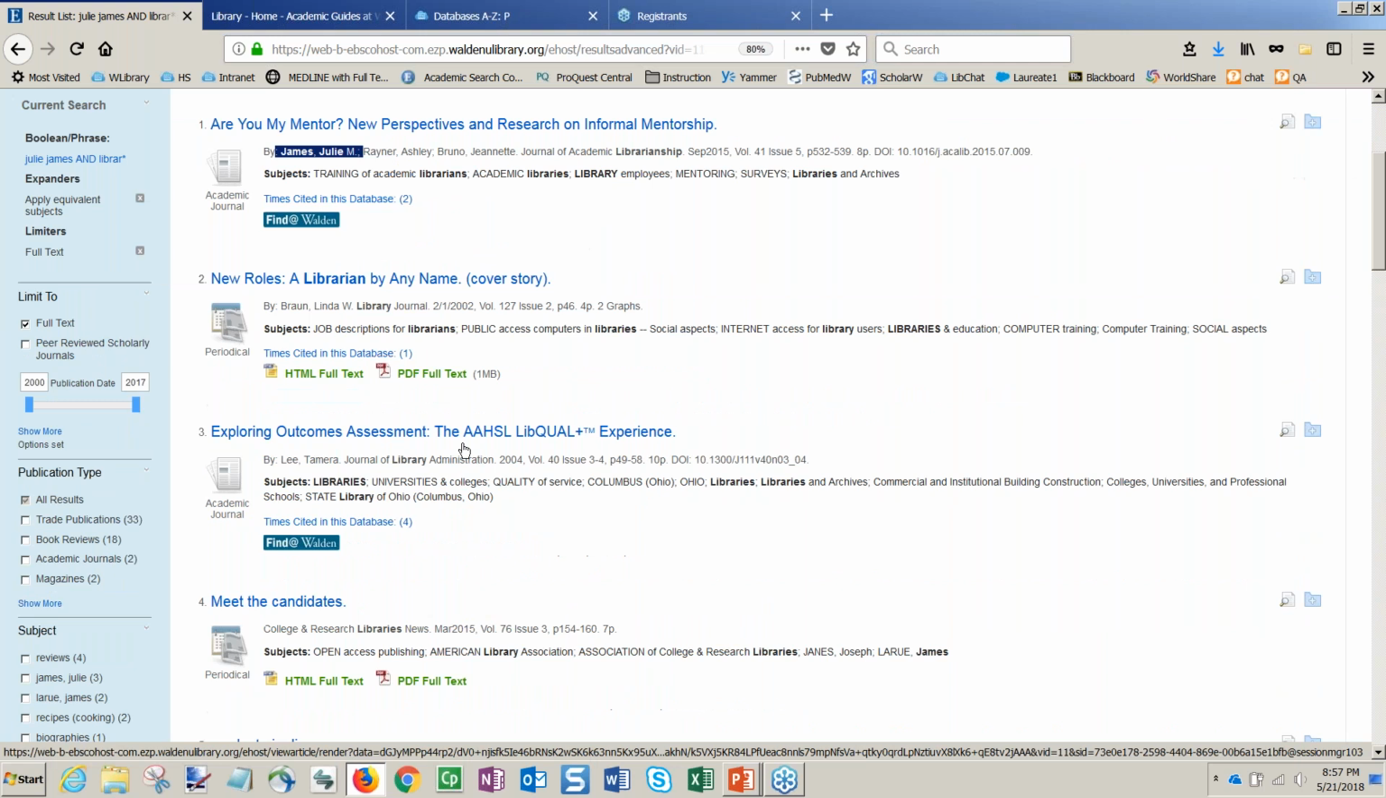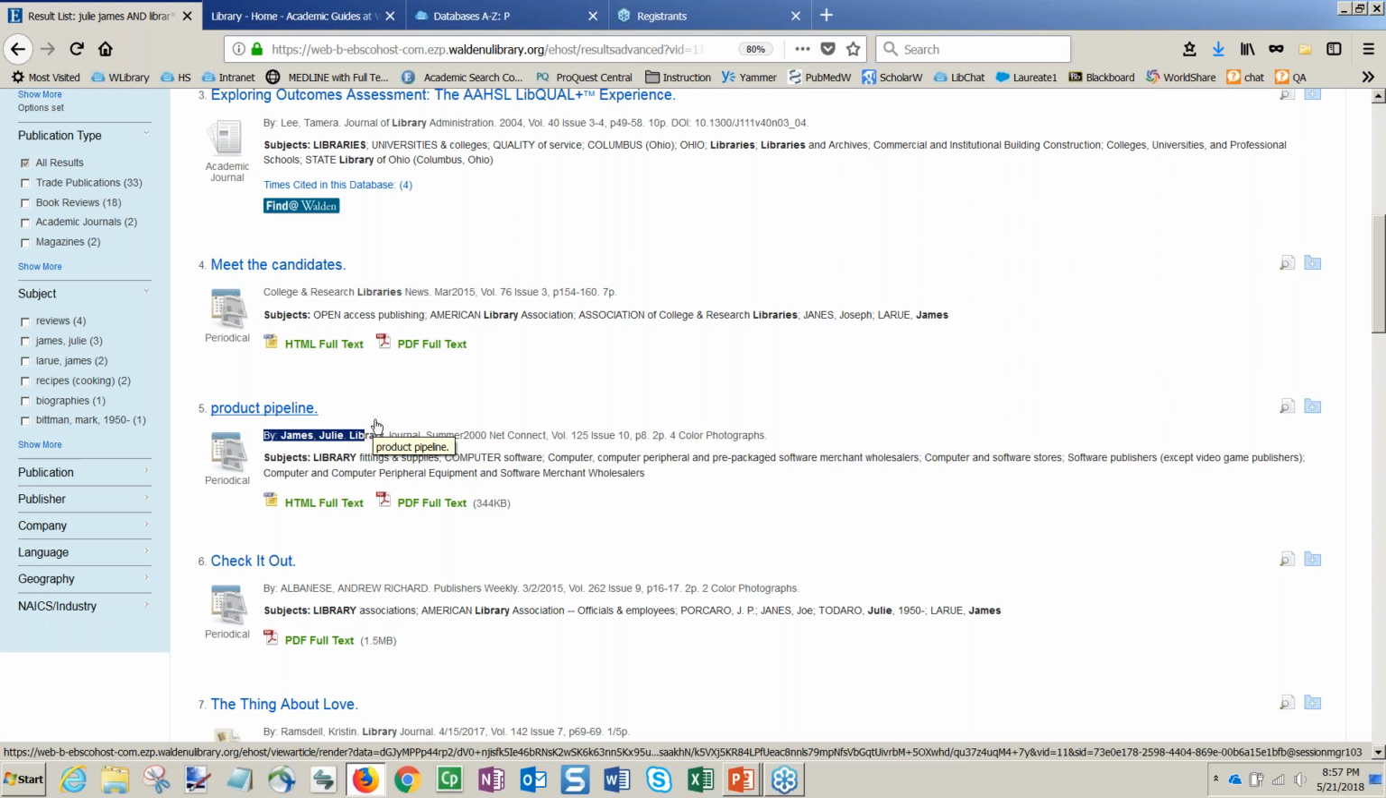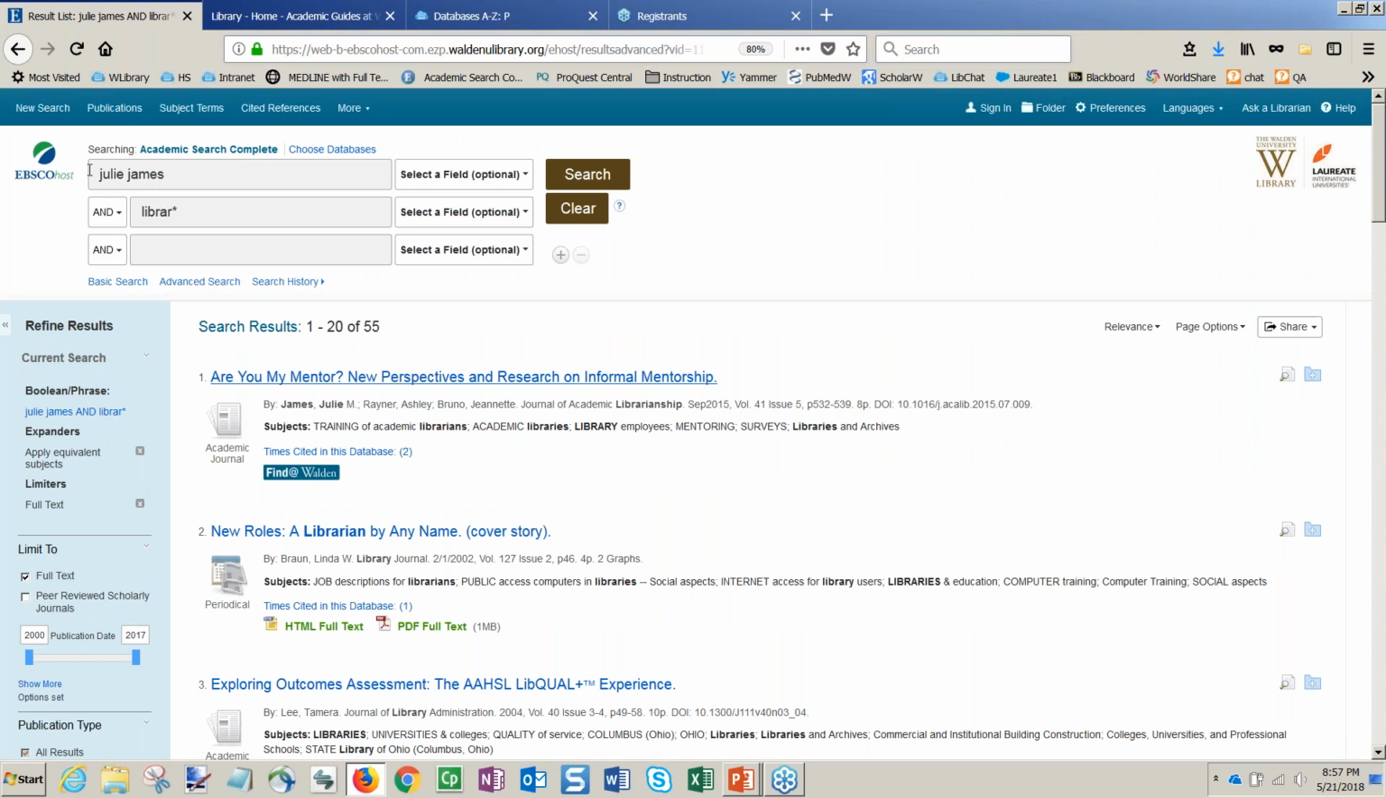But then we do get some that are me down here farther, but my name says James, comma Julie. So that can be different in different databases. We'll handle that differently. So that's something that you need to make a note of as to whether you put quotes around it as a phrase or whether you let it find the words individually, okay? Does that make sense? You don't want to get too caught up in one way of expressing something.